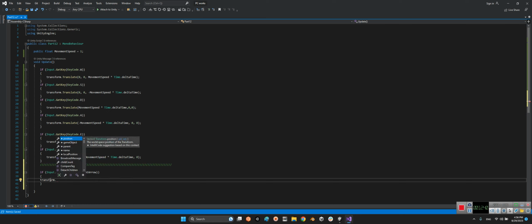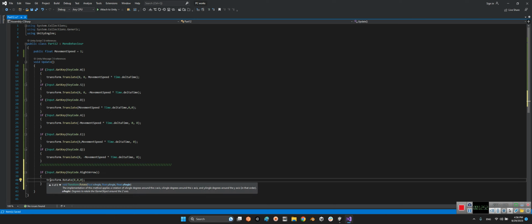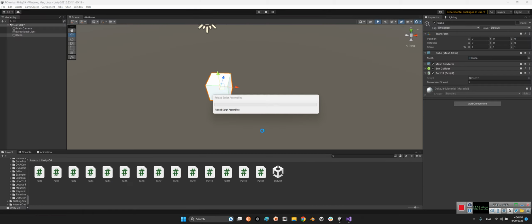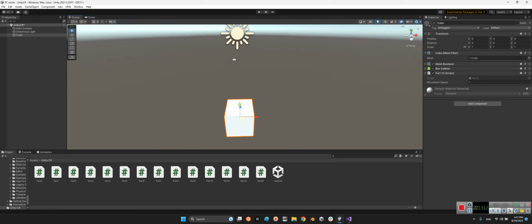Transform.Rotate here. It has the same Vector3 as well, 0, 0, 0. Okay, because we want to rotate in the right direction. Let me show you how we can understand where is the right and left here. Look at this. It is 0, 0, 0. Okay, and it is our forward.